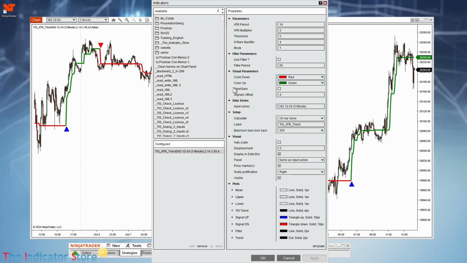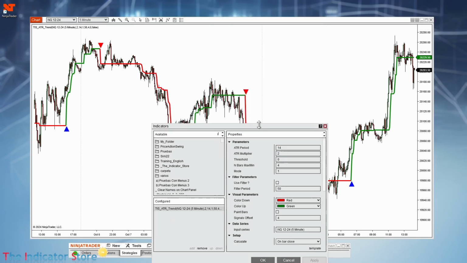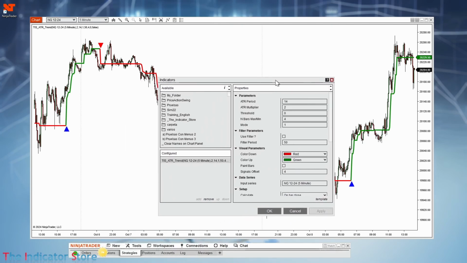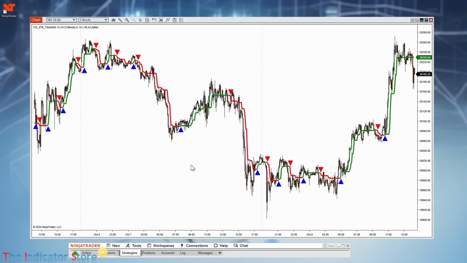The maximum sensibility of this indicator is mostly defined by the ATR. We are using an ATR by default of 14 bars. And if we use 0, that will not be looking at the ATR at all. Of course, we get a lot of signals.